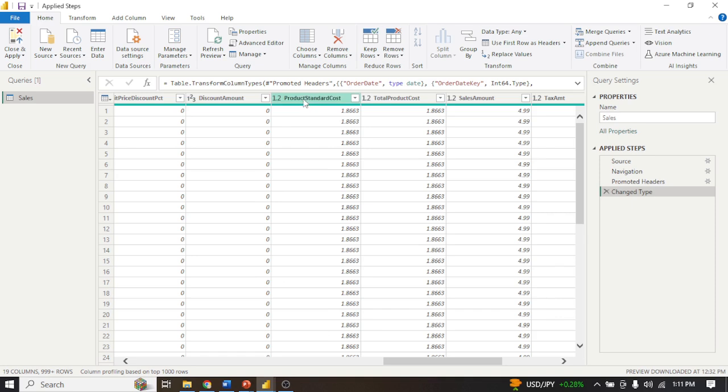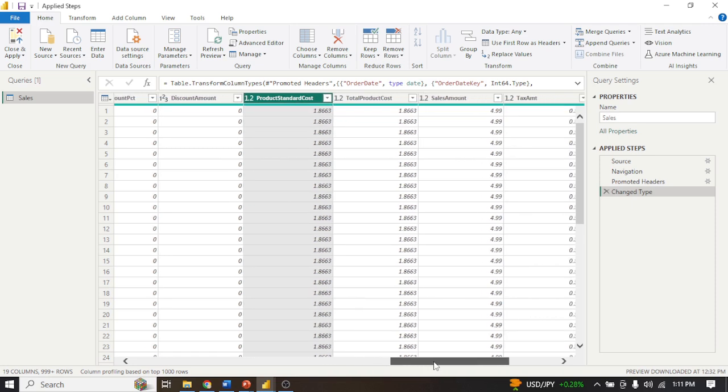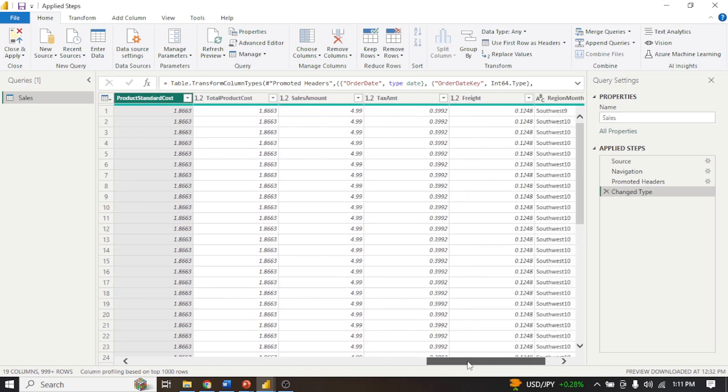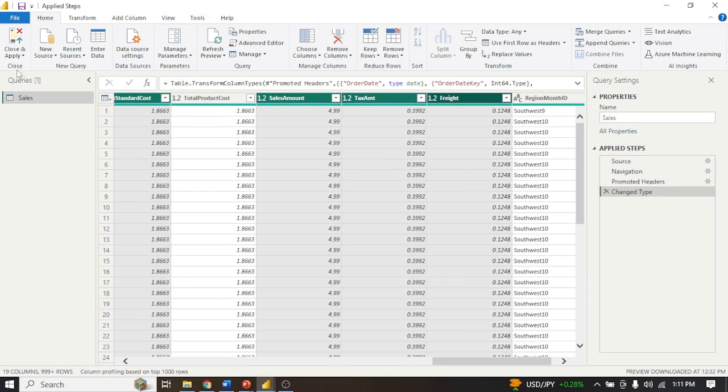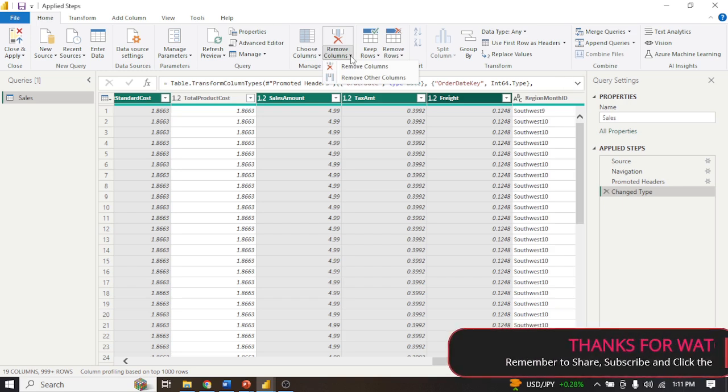Then I will come to product standard cost and ignore the total product cost because they are one and the same with the product standard cost. Then I will pick the sales amount, tax amount, and freight. Then under the home tab, we have various commands, but we'll move to where we have choose columns or remove columns. When I click on the drop down list of remove columns, we have remove columns and remove other columns.